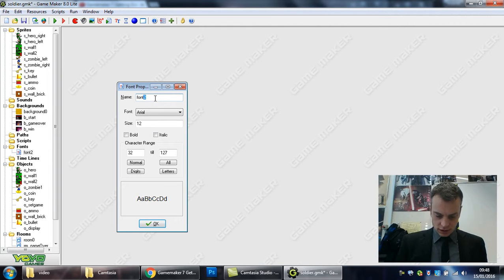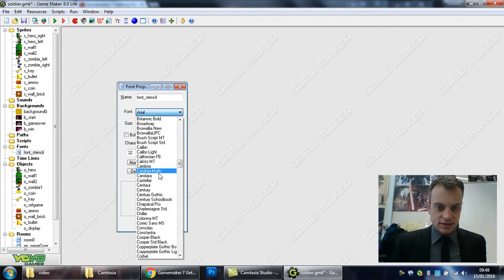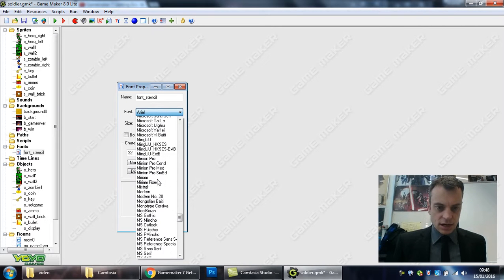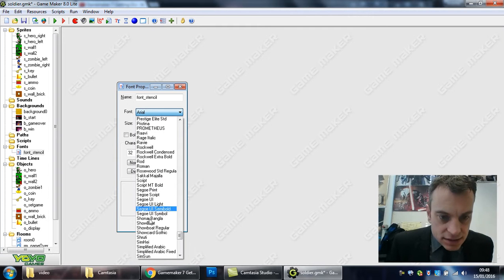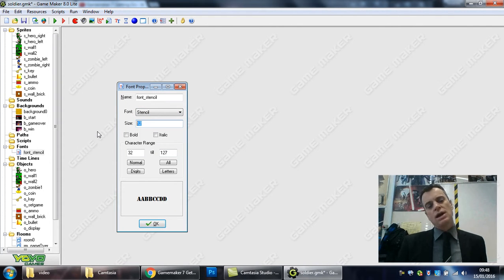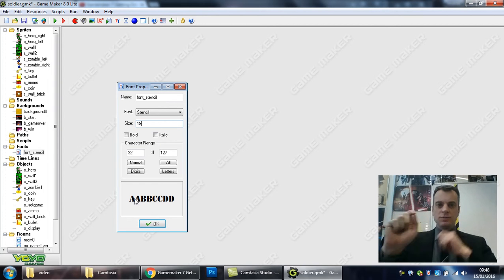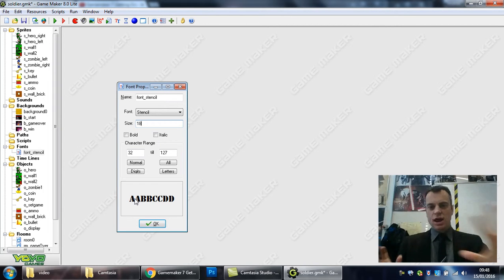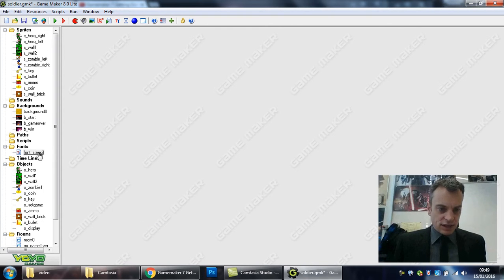I'm going to call it font_stencil, because the army font is stencil. Stencil, where is it? There it is, found it. I'm going to go with size 18. That's pretty good. See, that's like that army, you know, they put the stencil and they spray it on the side of army crates and stuff. So it's army, isn't it? And I'm going to say OK, font stencil.